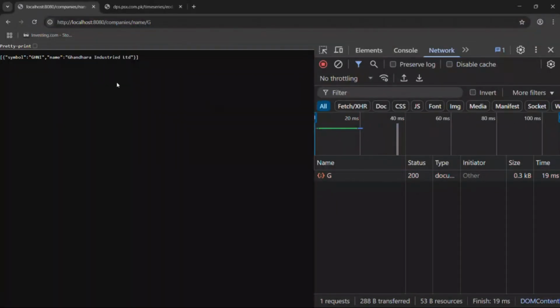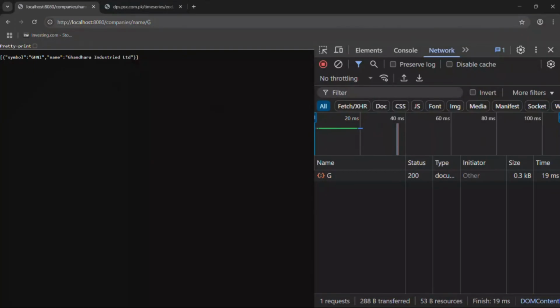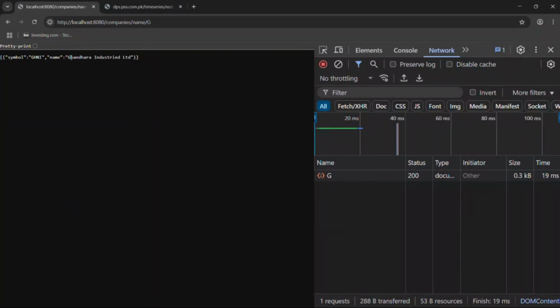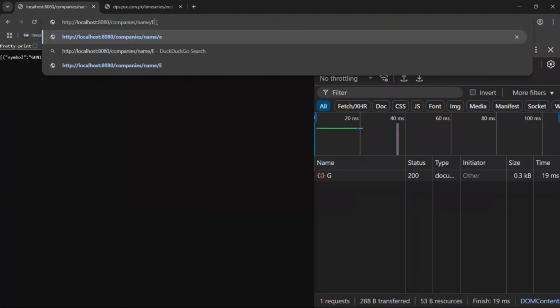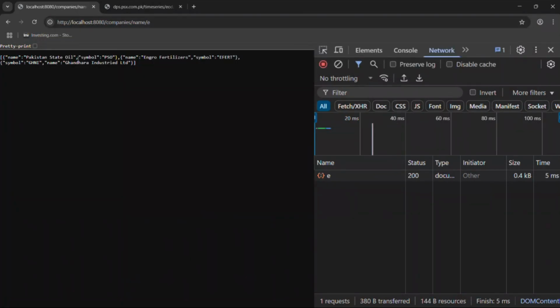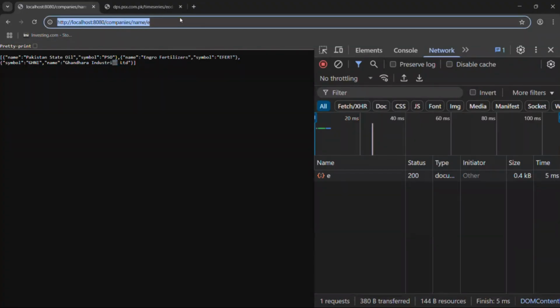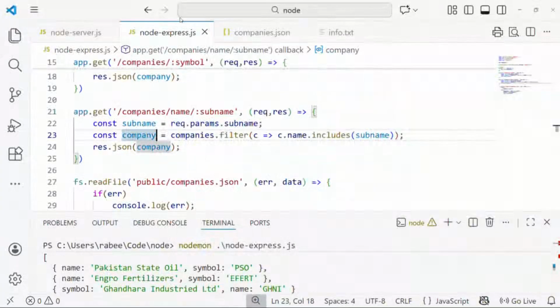Now, as we have written capital G, we get the company which has Gandhara. If we write, I don't know, e, we get Pakistan State Oil. It has a small e. Then we get Engro Fertilizer. It has a small e, and Gandhara Industries, it has a small e, right? So now we are basically doing a search based on the substring in the name.